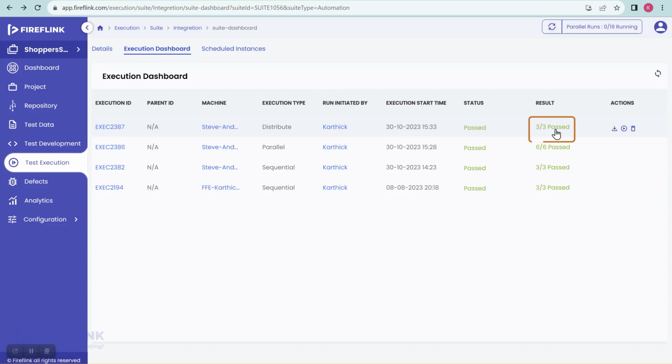I have selected 2 different machines, but I didn't run the entire suite in both the machines. I have distributed the test cases, right? So it is saying only 3 test cases ran, 3 of 3. And if you notice one more thing, the execution type is showing as distributed. Previously it was showing parallel. When I select the entire suite to run on the first machine and select the second machine, it says parallel. When I distribute them, it shows the execution type as distributed.